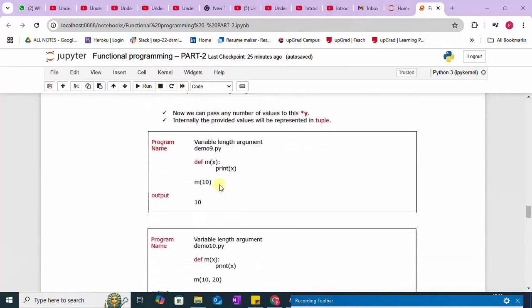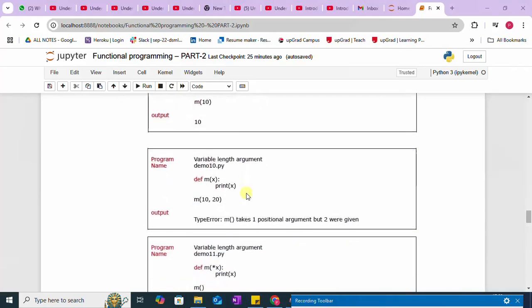You can see here f of x, that is print x. While calling the function, I am passing the value 10. So 10 will be stored in the variable x. So while printing x, it will print the value 10. Similarly, let's take another example.